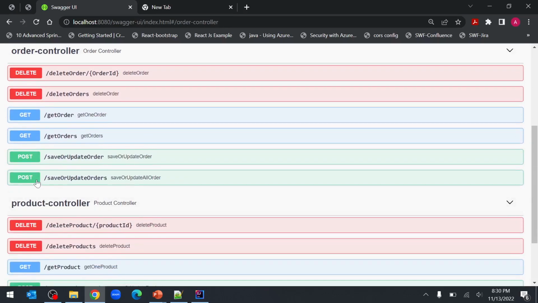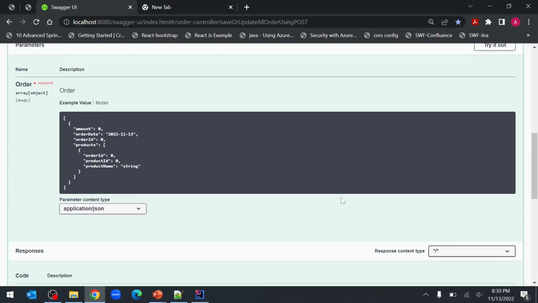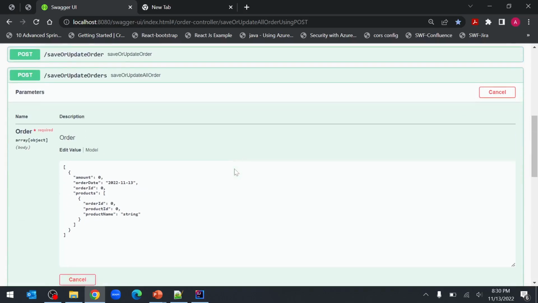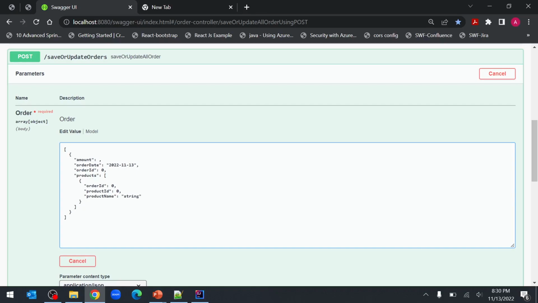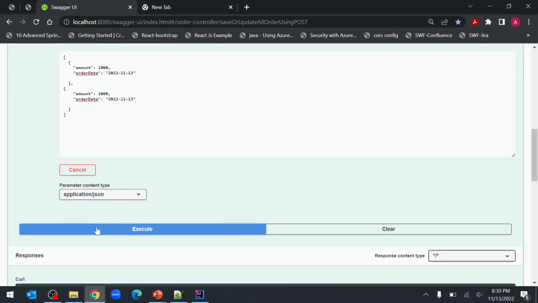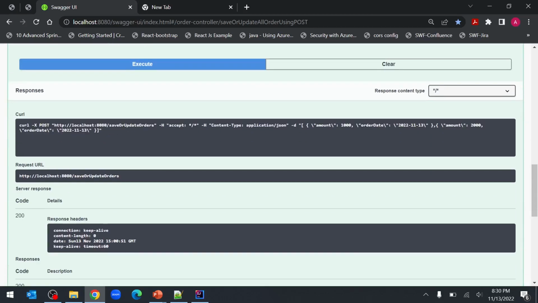Let's save the orders because we need to insert the parent details first. So we are inserting order detail first. This is the first order. This is the order insertion operation, so we don't need order ID. And product all details also not required. So only this much of JSON we need to send. 200. Let's save. Status is 200.